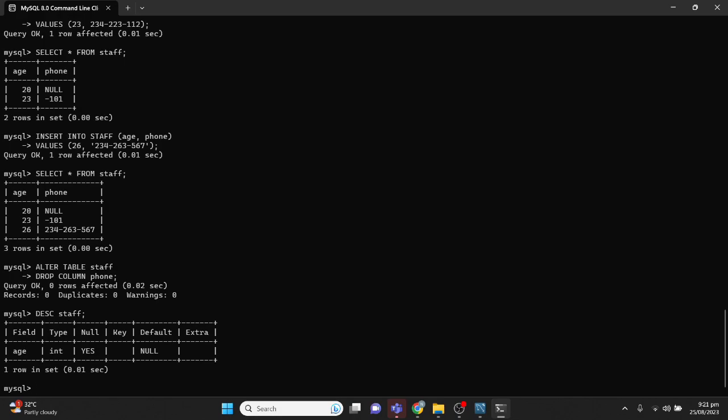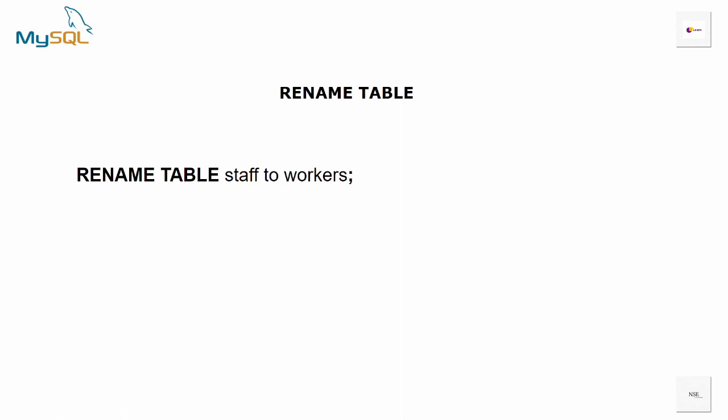Now let's see how to rename a table. There are two ways to do this. This is one of the ways. You simply have rename table, you write the current name of the table, then you have to, and then you provide the new name of the table. That's what you want to replace the current name with.